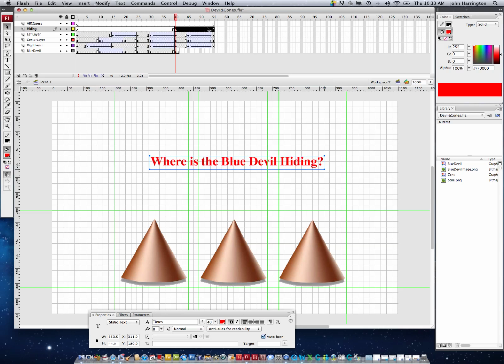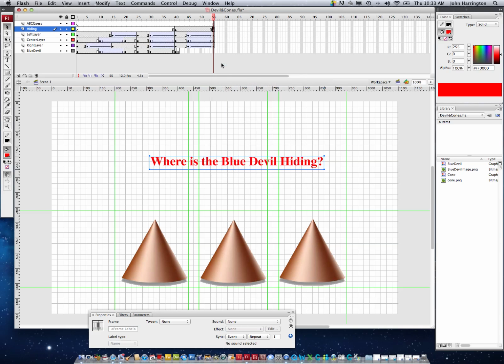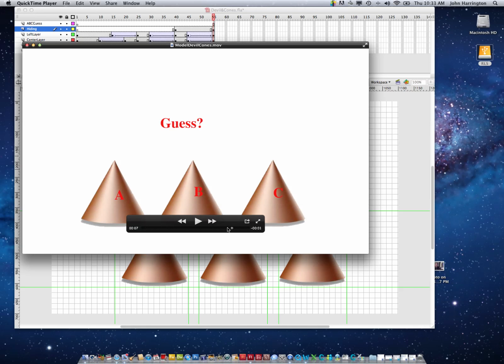And I'm going to say I want that text to appear from there all the way up till when the cones finish the shimmy shammy. So that's going to be frame number 50. I'm going to say insert keyframe. And so this text will now appear on the screen all the way up until that point. And it's at that point that it will disappear, and I'm going to have a countdown. I'm going to see the words guess. Matter of fact, I'll even pull up the model cone, and I'll have the words guess.